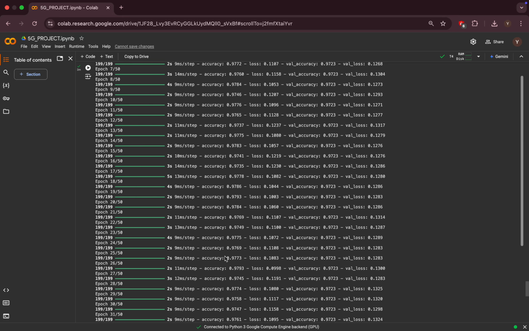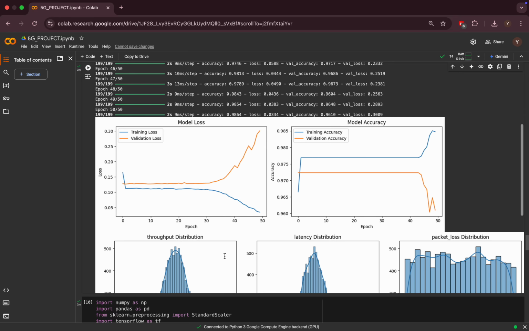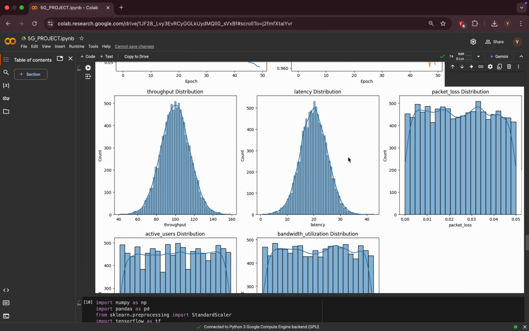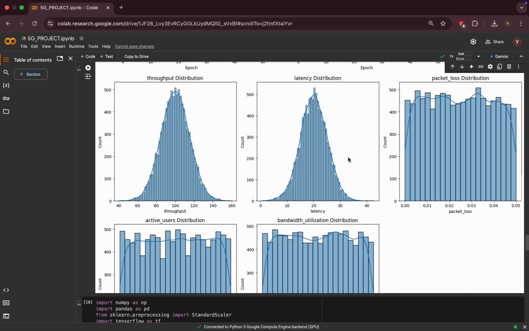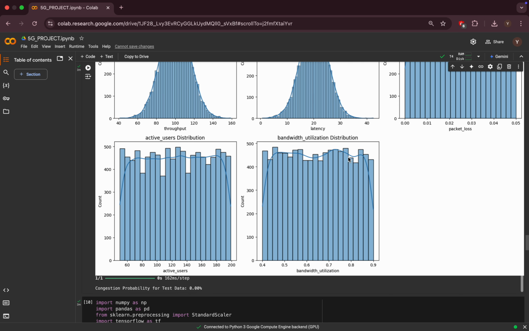And okay, where is the result? We have also got some plots. This is for the model loss and model accuracy, and this is for all the other metrics which we have drawn from the code. This is the plotting for the same.